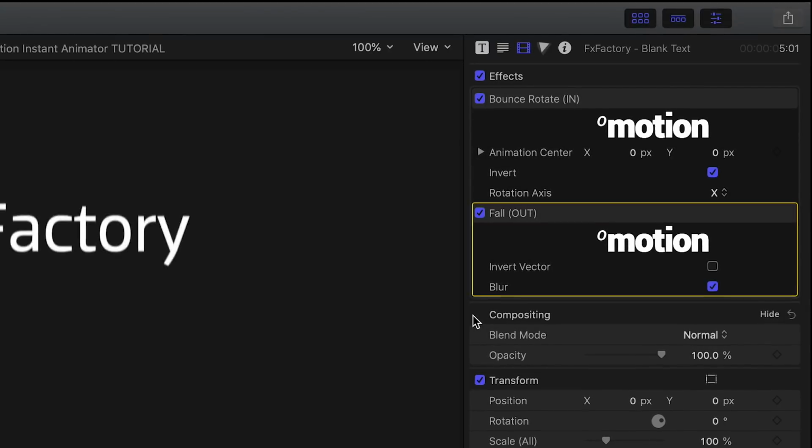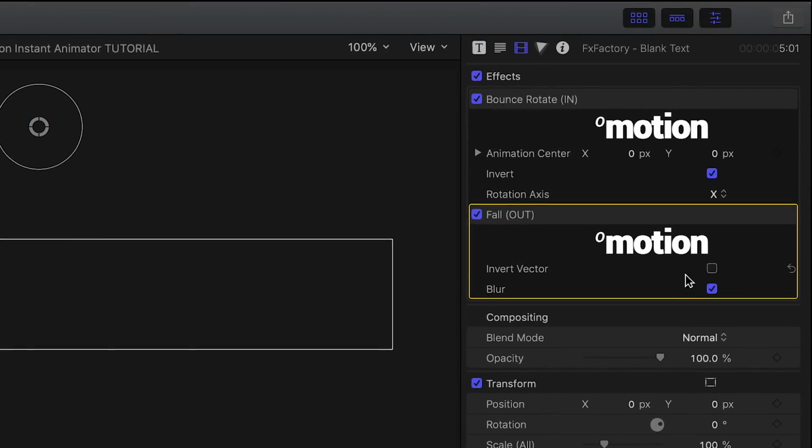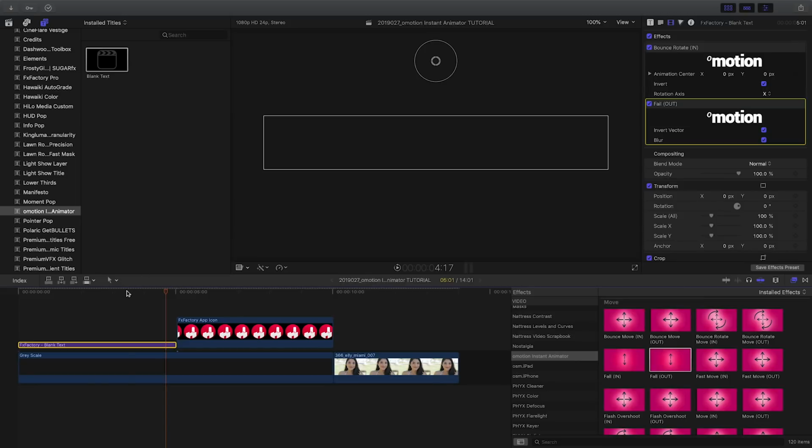There is also an invert vector checkbox, which changes the direction of the motion. I'll check it on the out to fall down instead of up.